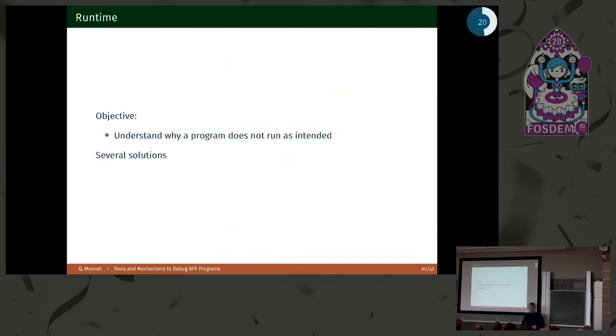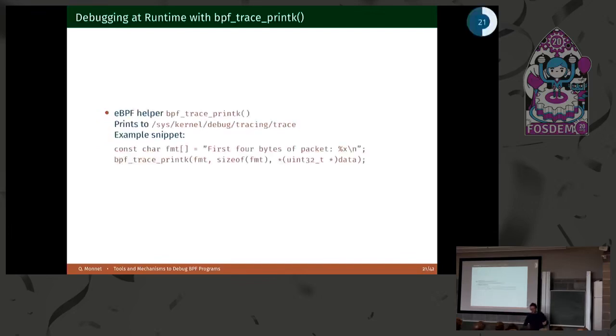But how can I understand why my program doesn't work as I expected? I mean, I've attached my program to an interface and it doesn't drop the packets I wanted it to drop, or it doesn't give me the arguments of the function I was expected to trace. So what's happening? We have a number of solutions. We don't have a step-by-step debugger yet. So it's mostly, again, about introspection.